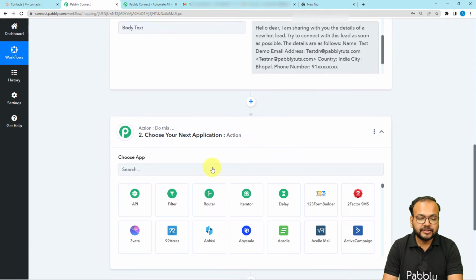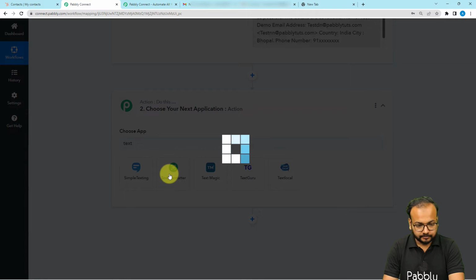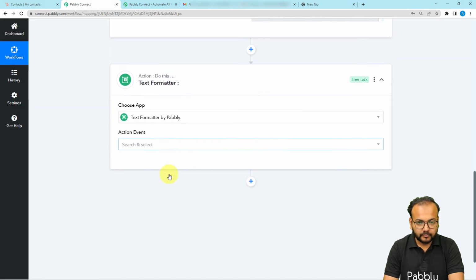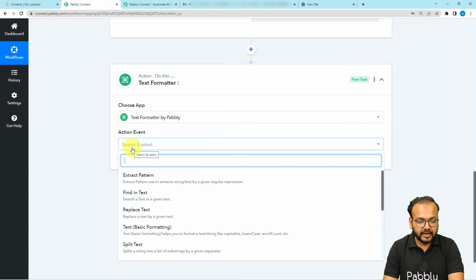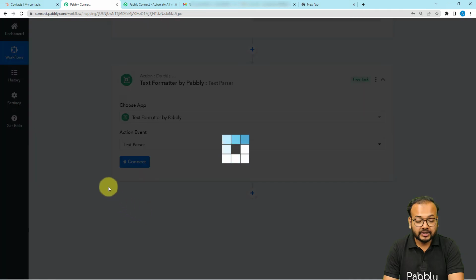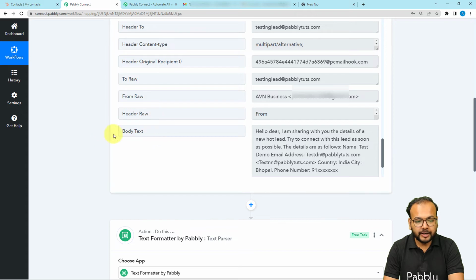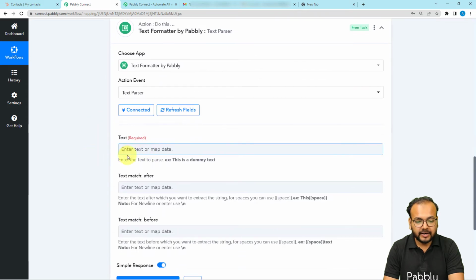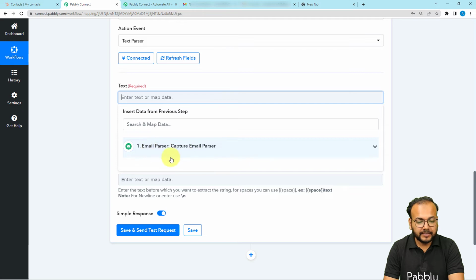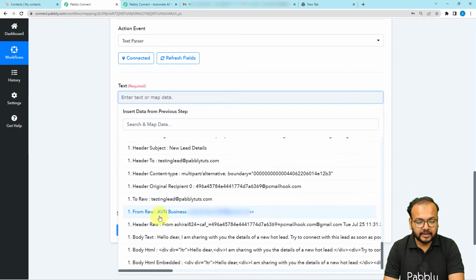Okay, for that, use this action step, and here you have to search for text formatter feature of Pabbly Connect. Okay, and use the action event as text parser. Okay, use text parser, then click on connect. And here it is asking from which text you want to parse out anything. So guys, I am going to map this whole body text label here in this text field. Just click here and the previous step will appear like this. From here, map this body text label.